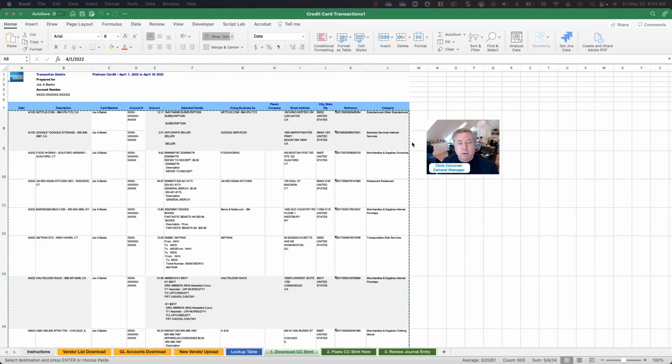Hey, check this out. If you're in accounting or finance and you've got a long month-end close process, you can really speed that up with CloudExtend. Here, I'm going to show you how you can take a month-end credit card statement and actually convert that to a journal entry. Once you've got everything set up, this can be done in about 30 seconds.